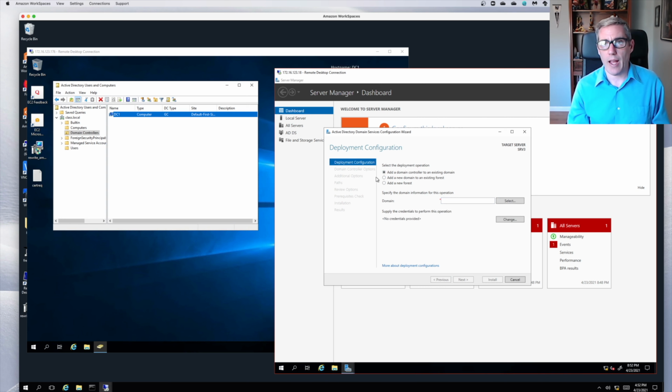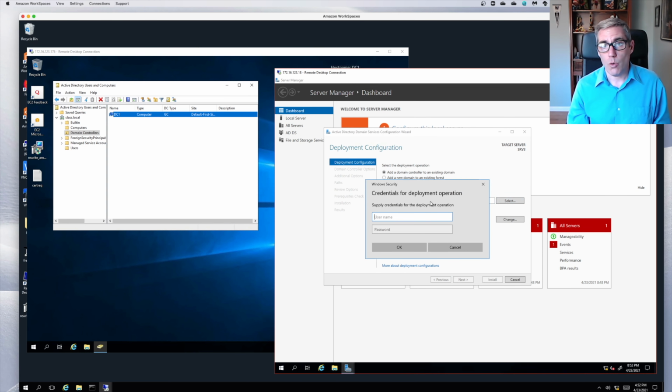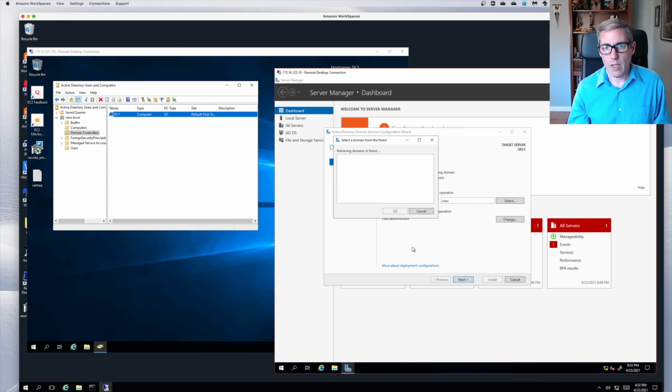We want to add a domain controller to an existing domain. So first thing we're going to do, we could type in class.local, or I can look for other domains. When I do select, it needs credentials to actually look at the domain. So I'm going to enter class administrator and my password. And now it's going to look at DNS and find all of the domains in my forest.